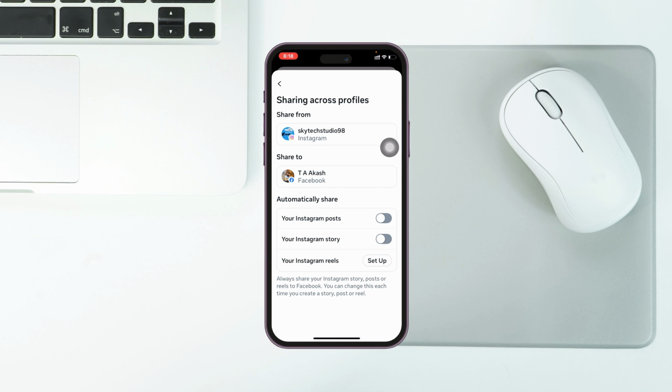How to automatically share your Instagram post, story, reels to your Facebook account.